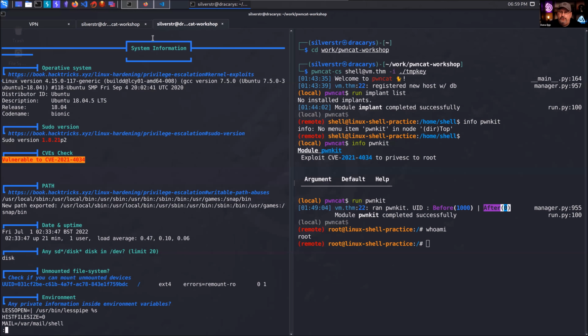I also have one called Dirty Pipe. So if you go look in my GitHub, you can get the Dirty Pipe one as well. I have a few modules I've written just to make life easier for escalation when we're doing that kind of stuff. Any questions so far?